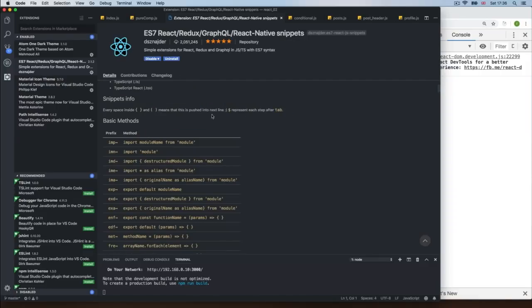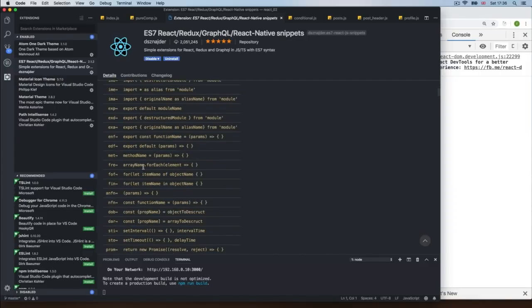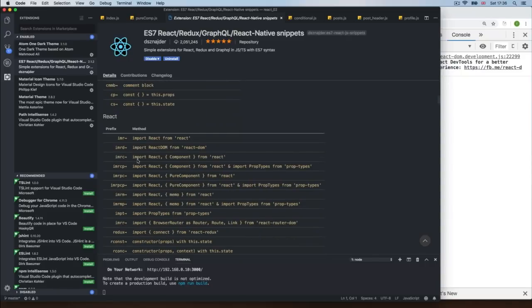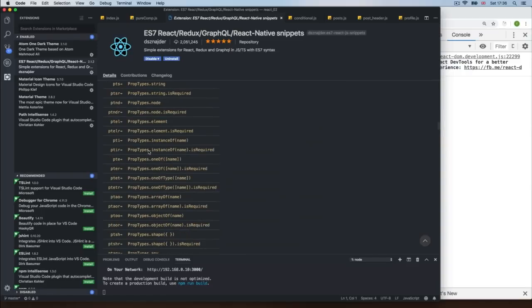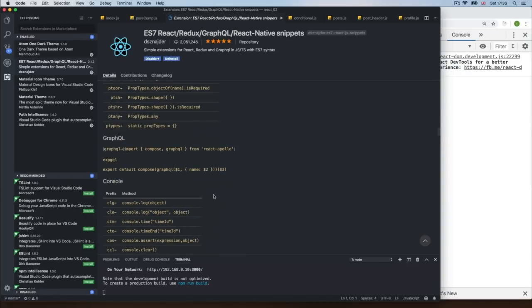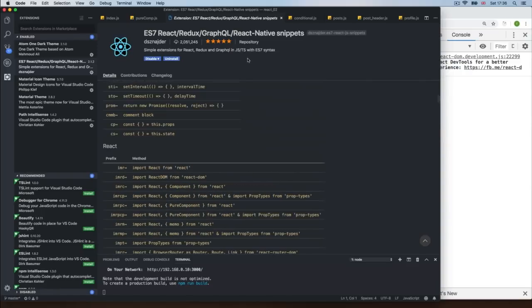So what you can do with this one when you install it is that you can type maybe 3 or 4 letters, depends on what you want to do, and it will create a component for you. You don't need to do all the typing. So let me just show you. This is the plugin.